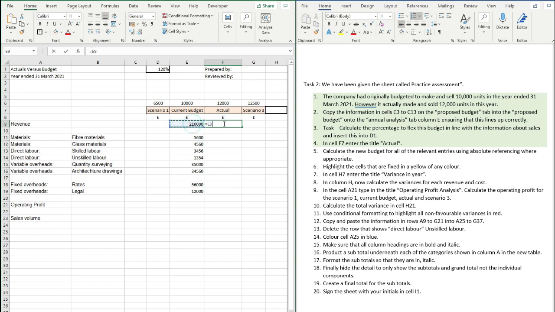So if I take that revenue there and then times that by 120, I'm just going to fix D1 because I don't want that to move as I'm taking this down. Now I'm going to take that up to the materials because fixed overheads will not change. They're fixed for a reason, meaning that they don't flex with the budget. So I'm just going to reference that up, as you can see here.